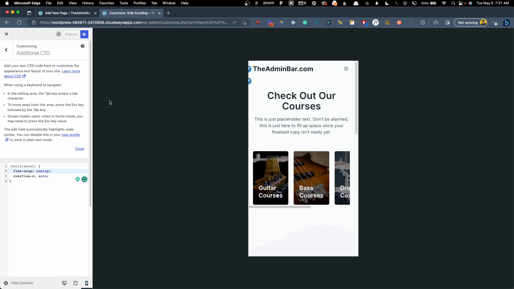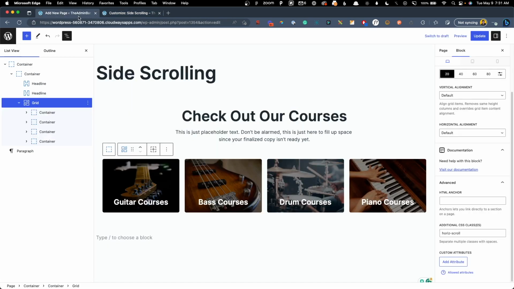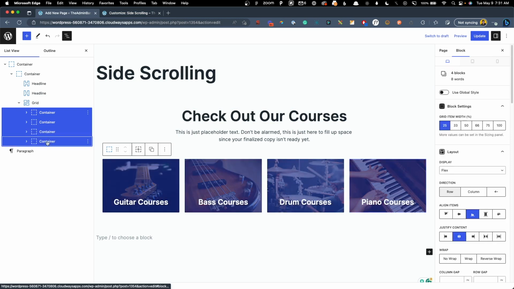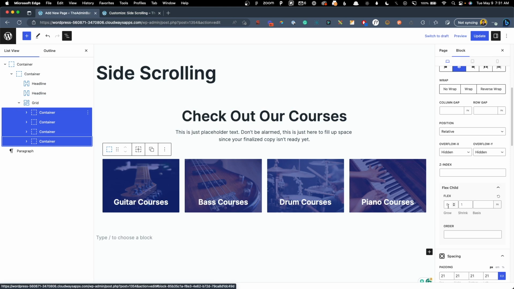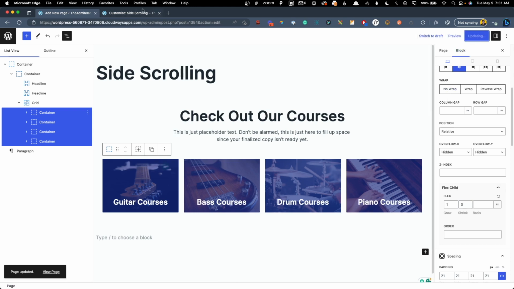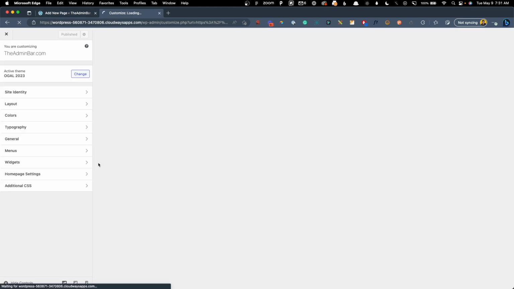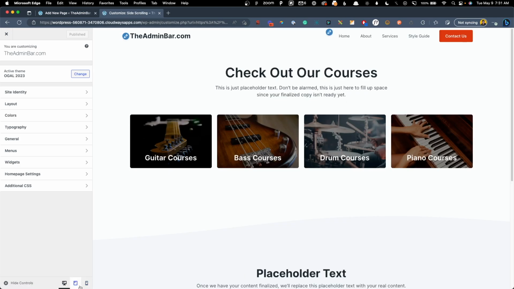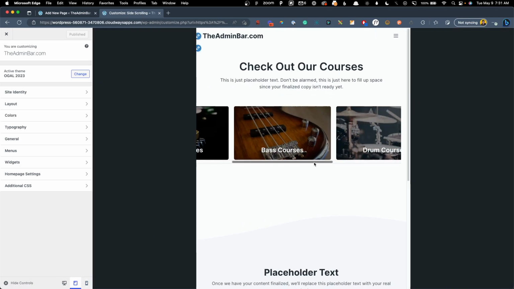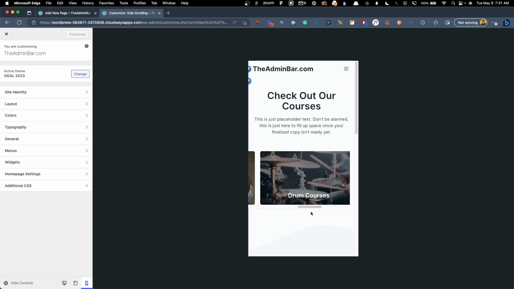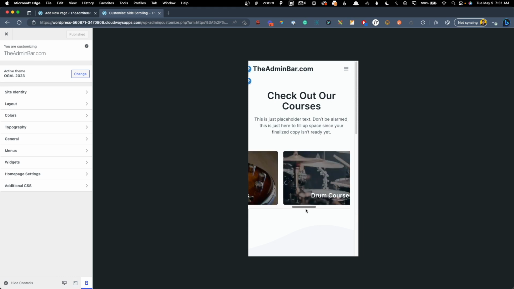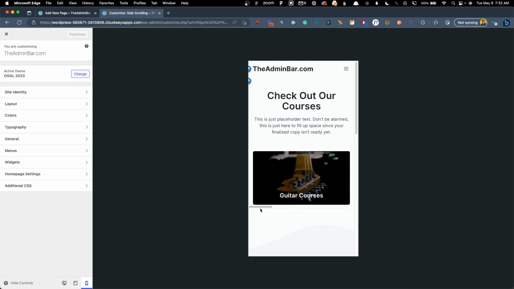So there's a couple changes we need to make back in the editor. Here back in the editor, I'm going to select all four of these containers and go down to the flex child settings. I'm going to change the grow to 1 and the shrink to 0. Now, if we update this and refresh in the customizer, we'll see here in tablet, now they're taking up the 50% like they were supposed to, and we have our scrolling. And here on mobile, they're taking up 100% of their width and the scrolling option is there.